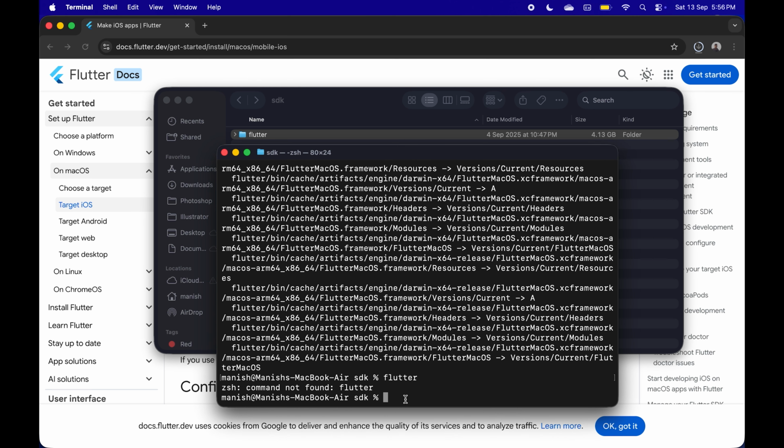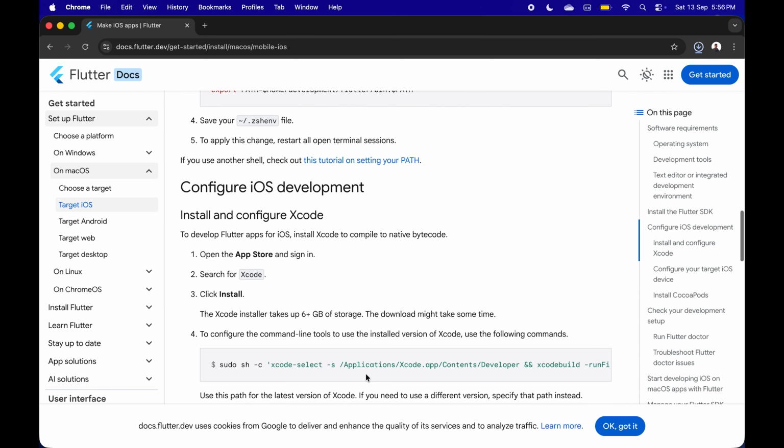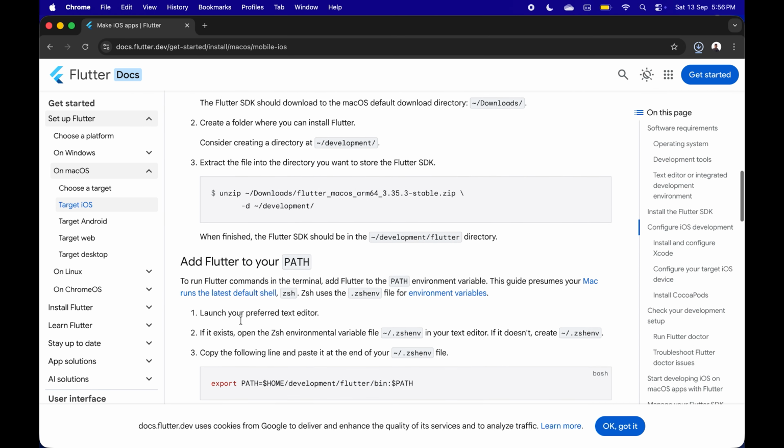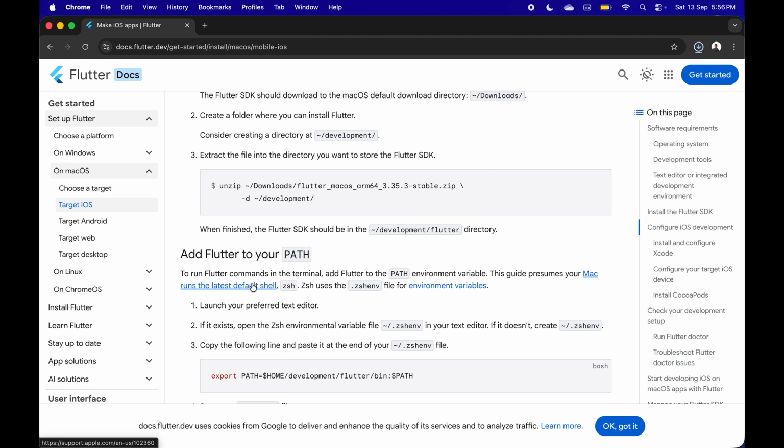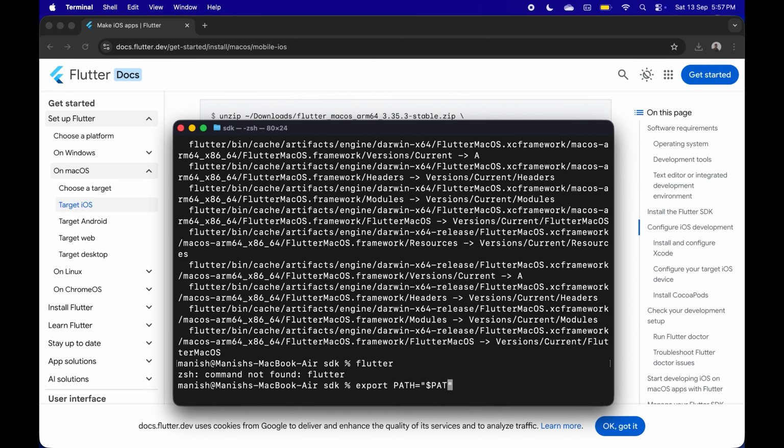In this step we need to assign a path file. Now you need to assign the path. As you can see in my terminal, after this step you need to enter Flutter.